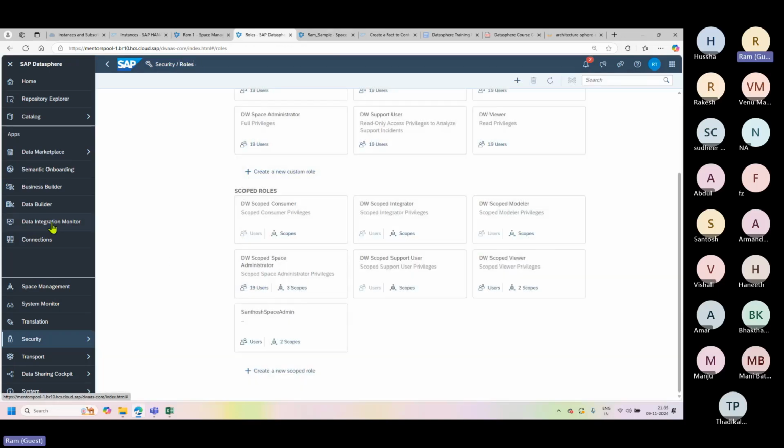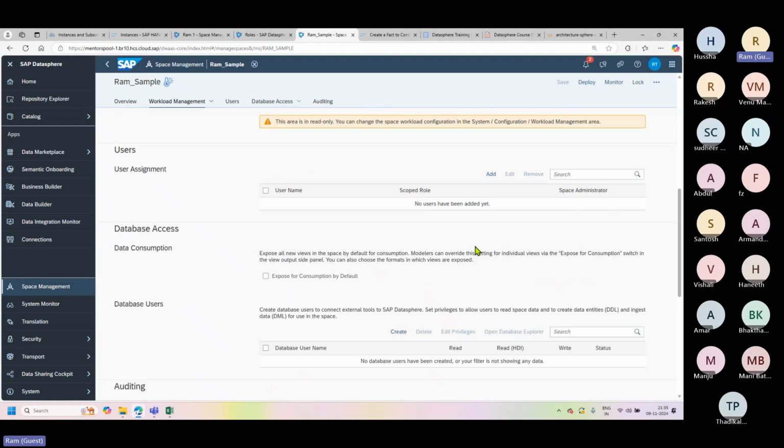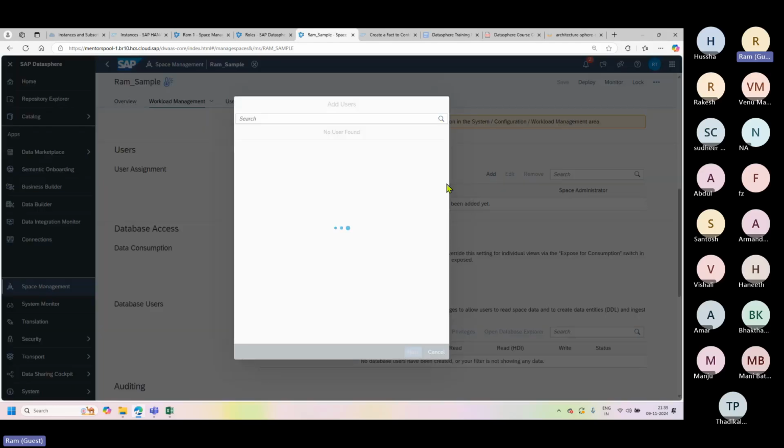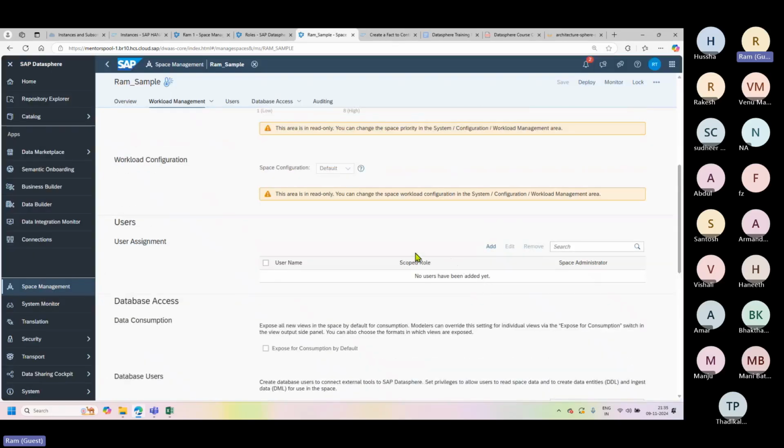Okay, so now getting back to the creation of spaces. So we have understood about the user assignment, right? So you first have to create scoped roles. So for a space, what types of users are generally required?